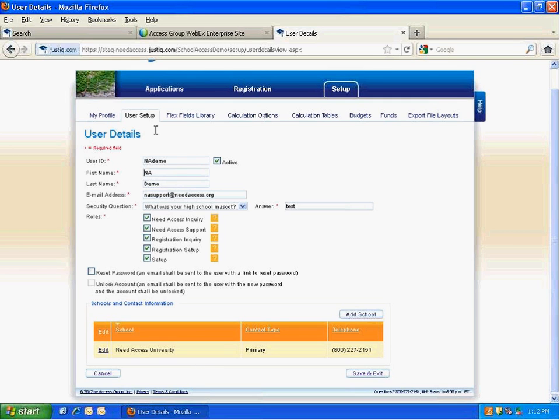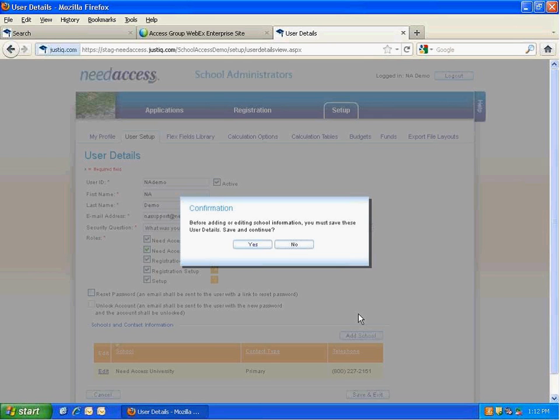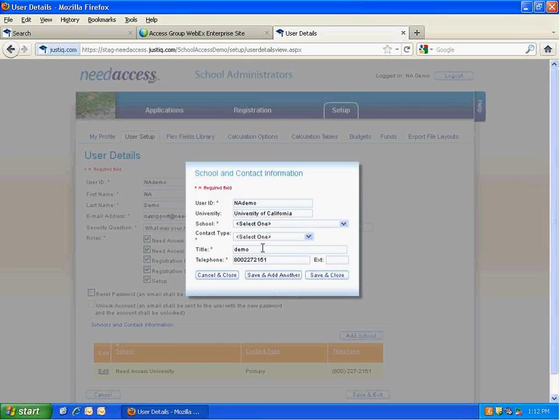So for normal setup, you'd add all of these fields, come down here and click Add School. It'll prompt you to save. We don't have very many options in this test database, but here is where I would pick a school and assign it to this person.